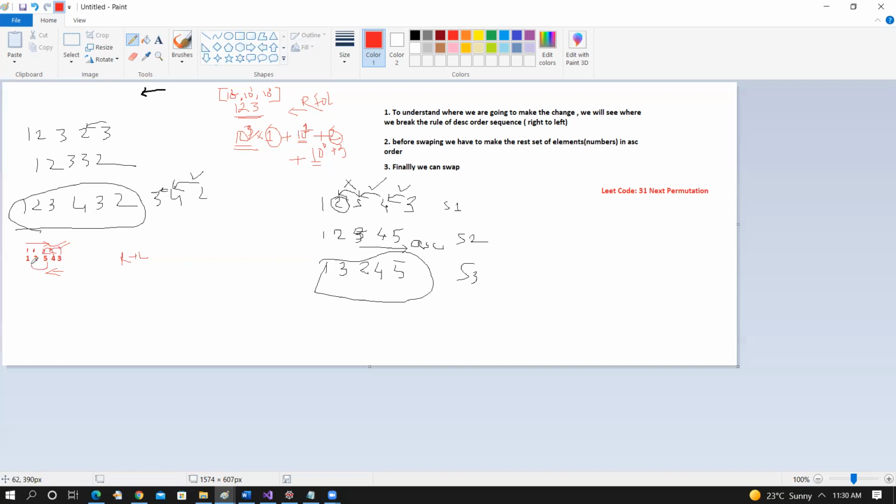So 5 is greater than 2. That means that is where we can think about it. Now, where to make that change to get the next permutation? To know that properly, we have to understand whether this rule has been maintained or not. So in step number 1, we decide where to change. This is the index where we need to change. Okay, fine.